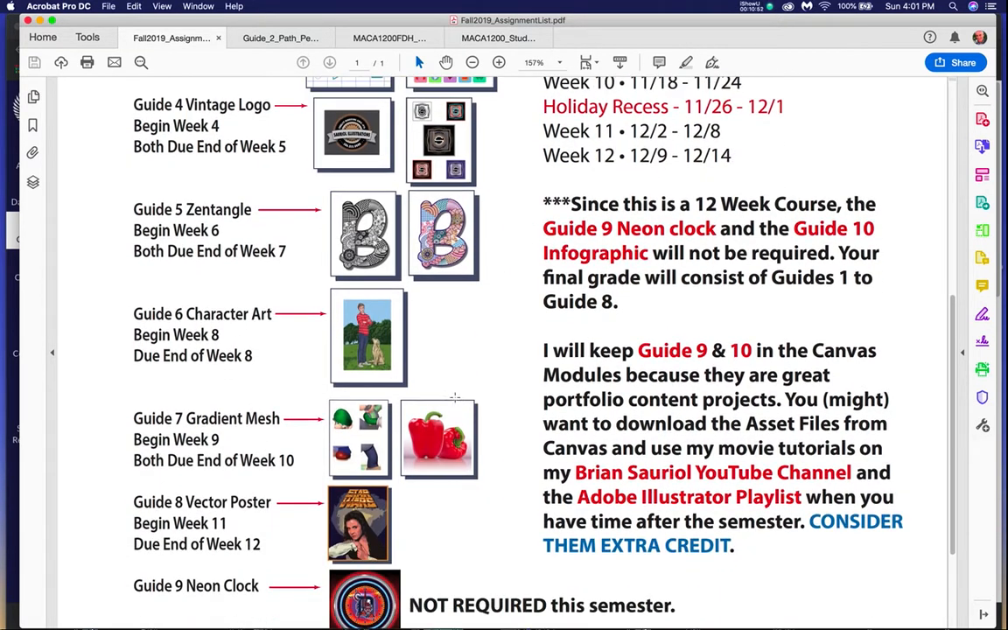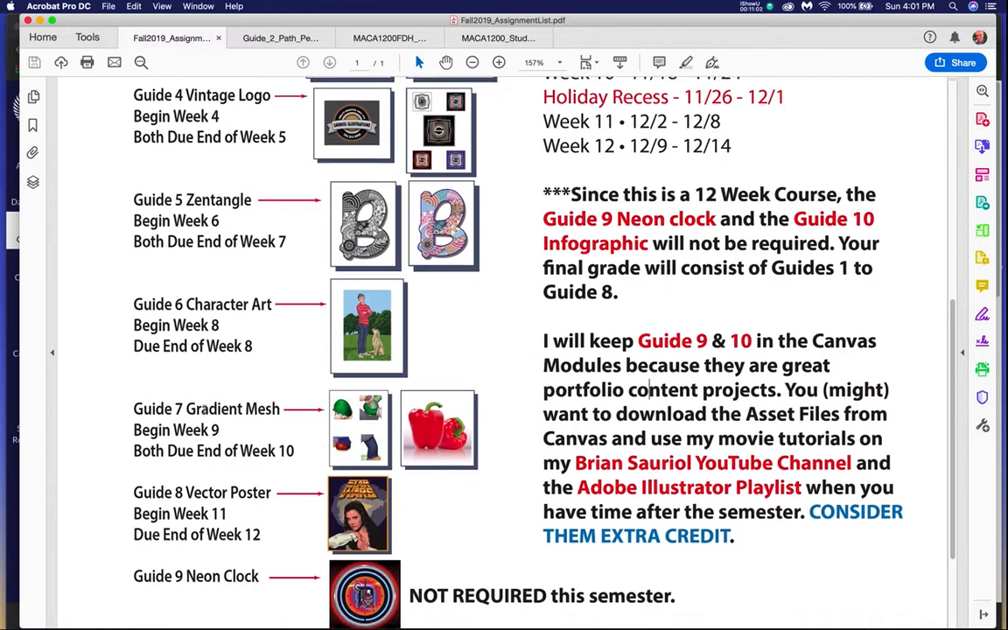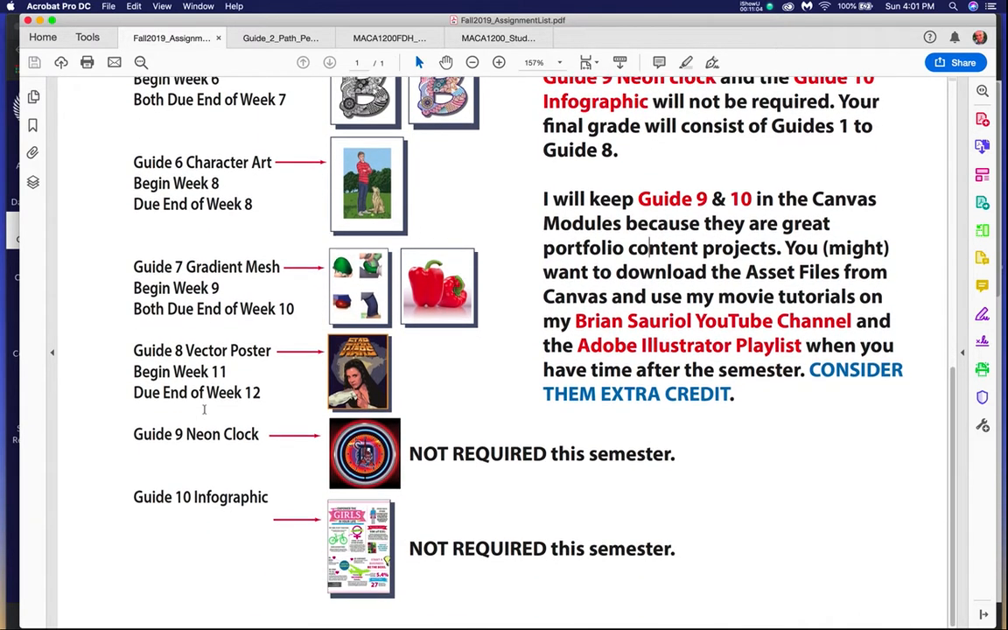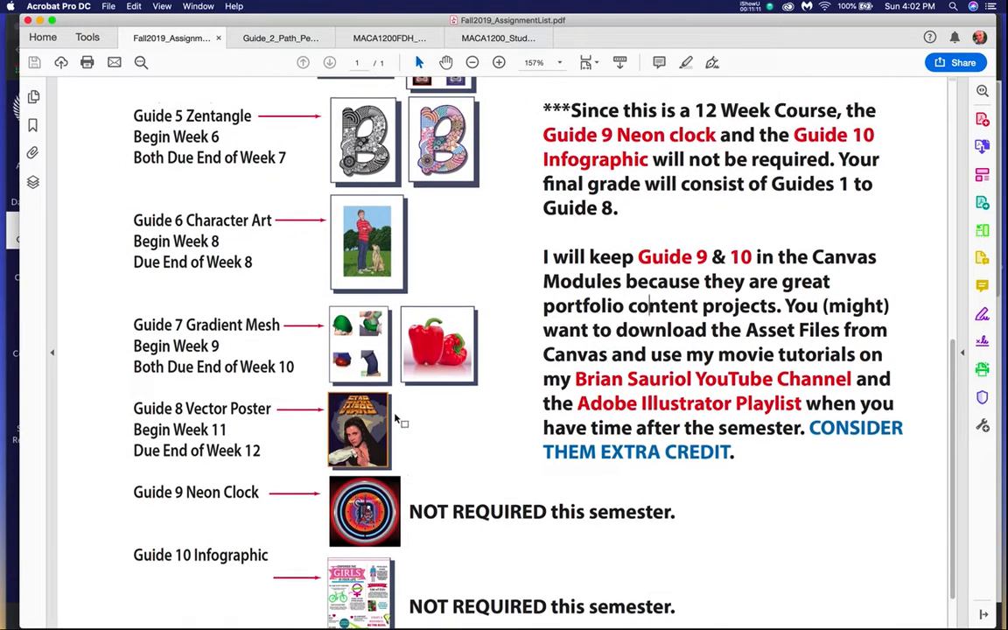I also say, since this is a 12-week course, the neon clock and the guide 10 infographic will not be required. Now, some of you may want to actually do them. Some of you may have time to do them. I suggest that you do them, okay? Because they make great portfolio pieces.